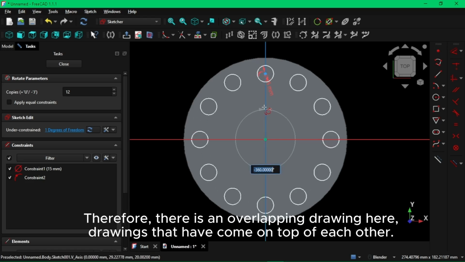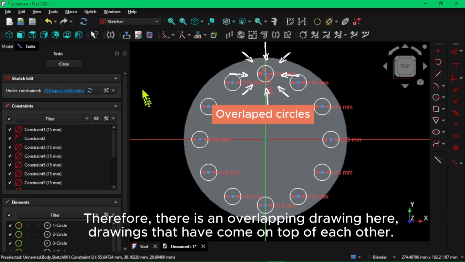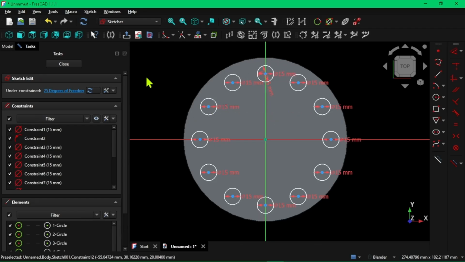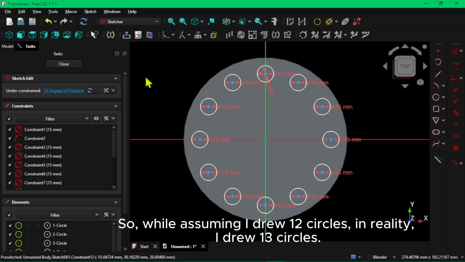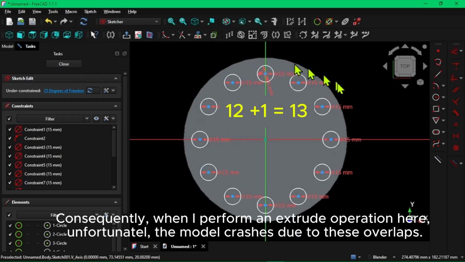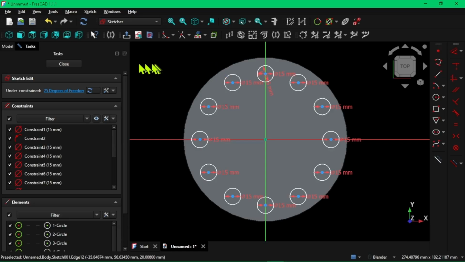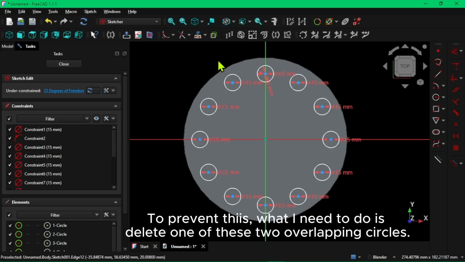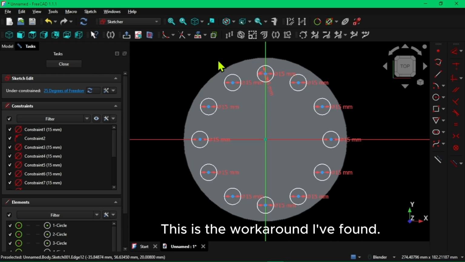Therefore, there is an overlapping drawing here, drawings that have come on top of each other. So, while assuming I drew 12 circles, in reality, I drew 13 circles. The starting and ending circles overlapped. Consequently, when I perform an extrude operation here, unfortunately, the model crashes due to these overlaps. To prevent this, what I need to do is delete one of these two overlapping circles. This is the workaround I found.